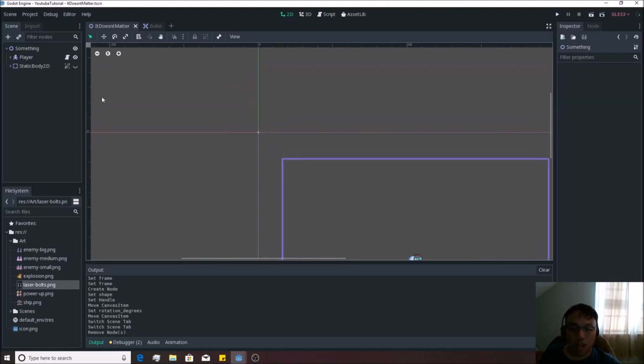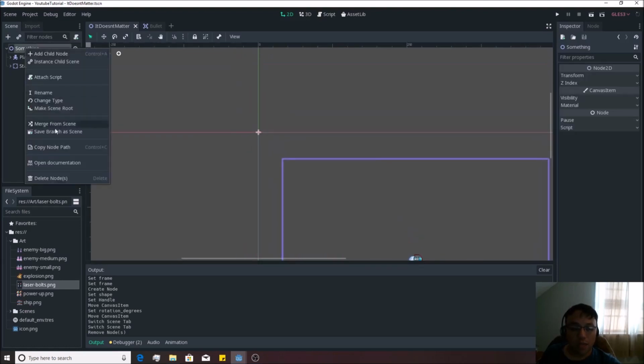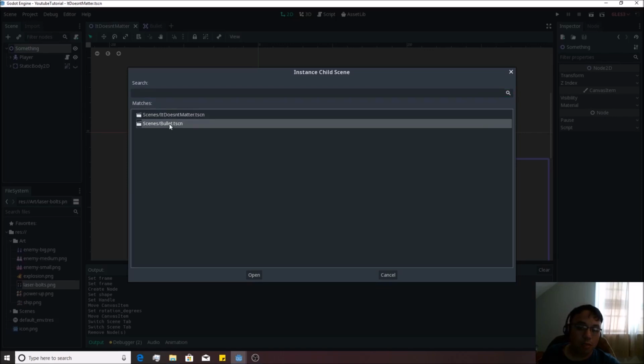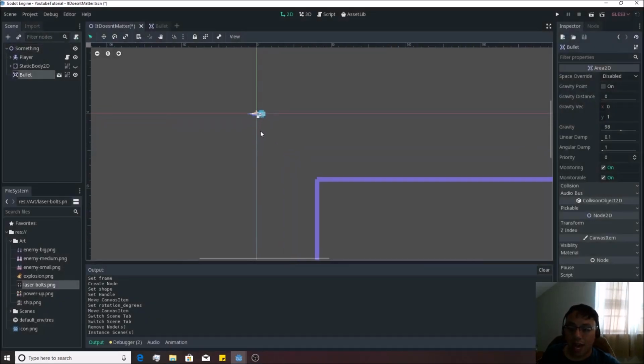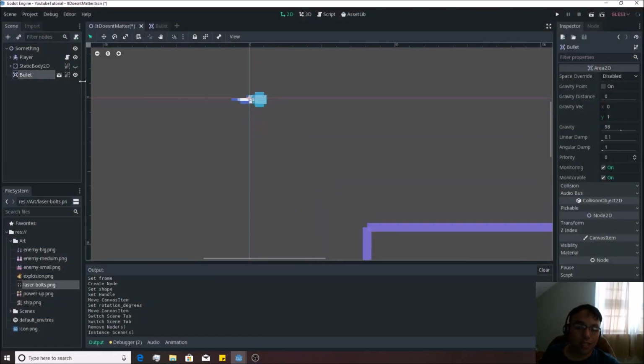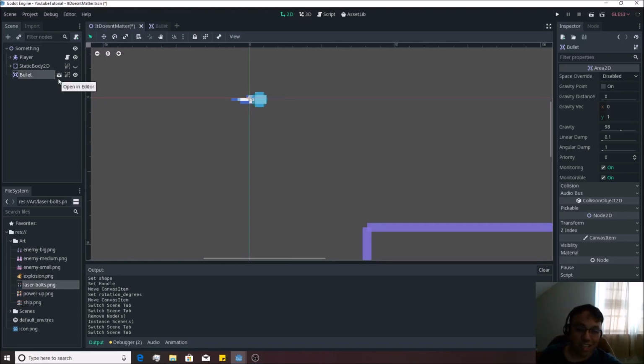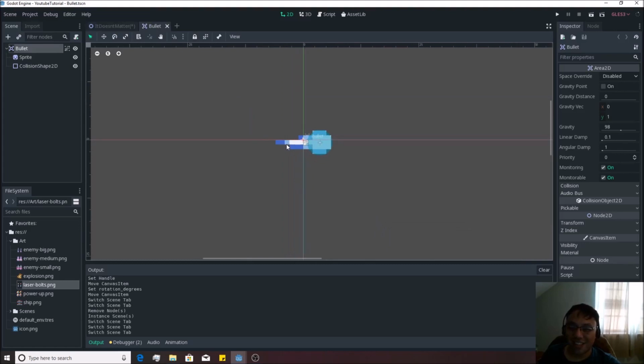You'll see that it's gone, and then if I right click onto something, I can instance child scene onto there, which is underneath the add child node, and then we can just go scenes, bullet.tscn, and it'll add that bullet right back in for us as if it's its own separate thing. We can no longer manipulate the children nodes on there because it's its own scene, but if we click that thing next to the bullet, we can actually go over into the bullet scene and manipulate the children once again.